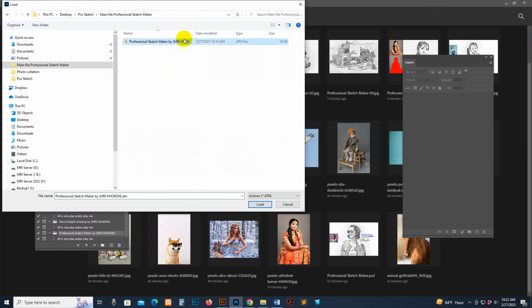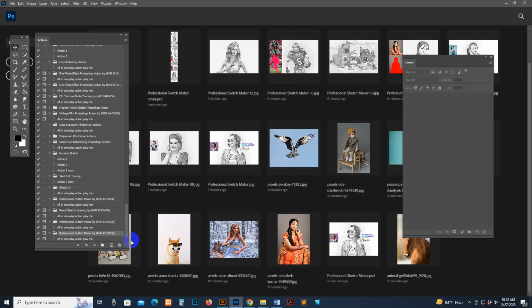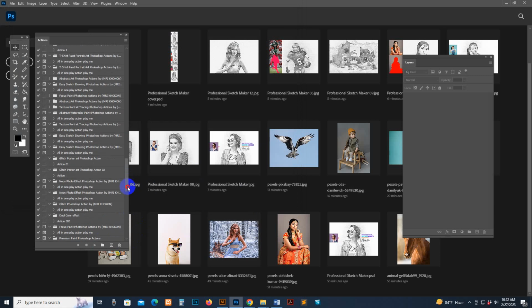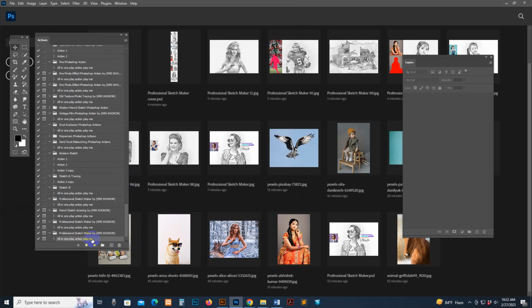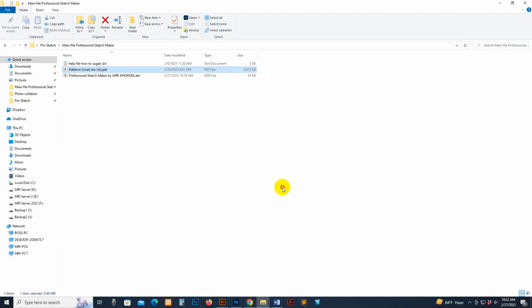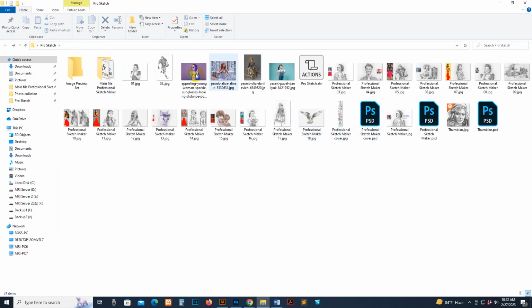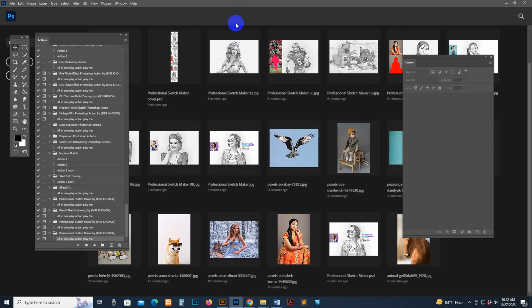Find my download file there, and there is Professional Sketch Maker. Select it and click the Load button. Now it's loaded. Script up and down option. This is the folder and this is the script. Now open a photo. I have opened this photo first.